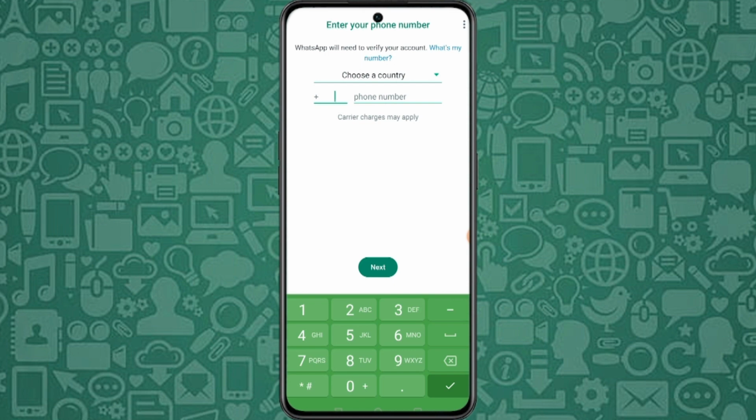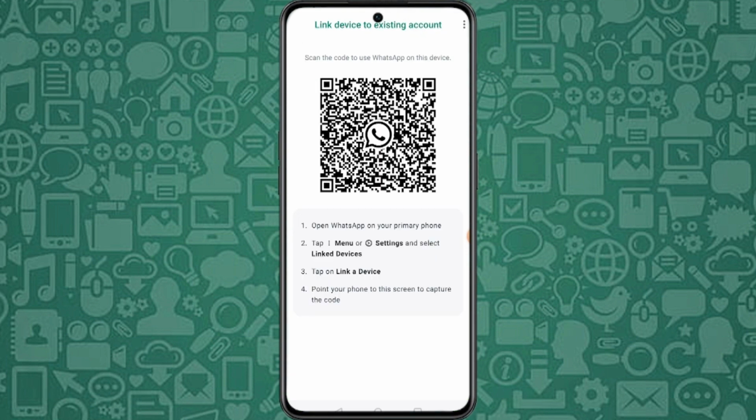Now on the screen where you're required to enter your phone number, what you need to do is tap the three dots in the top right corner and select link to existing account. So this will ask you to open WhatsApp on your primary phone and tap menu or settings and select linked devices. Then you have to tap on link a device, point your phone to this screen to capture the code.